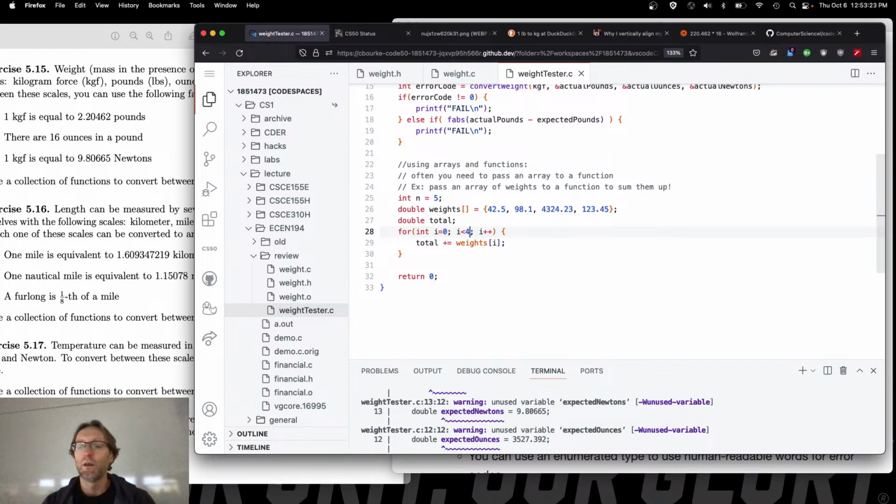Careful. If I want to go less than or equal to 4, yes, I agree. 0, 1, 2, 3, 4. I want to include the last one there. But usually the idiomatic for loop here is strictly less than the size of the array, 5. But I put that into a variable for a reason. Let's use that variable, n.